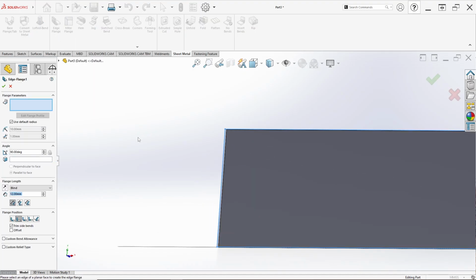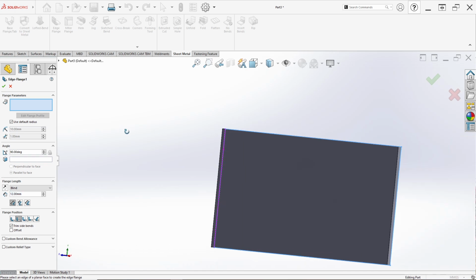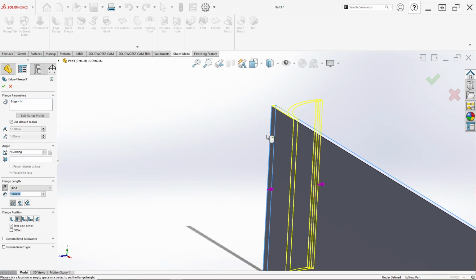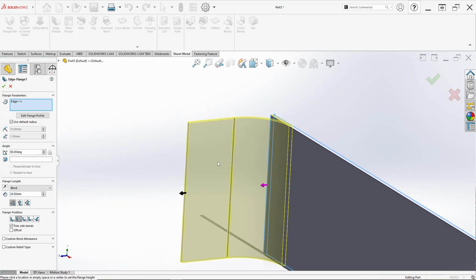Then we start to make the edge flange. Just click edge flange. Edge flange adds a flange extension to an edge of the sheet metal. You select the edge, then set the flange length, angle, and position. We start by selecting this edge in here.